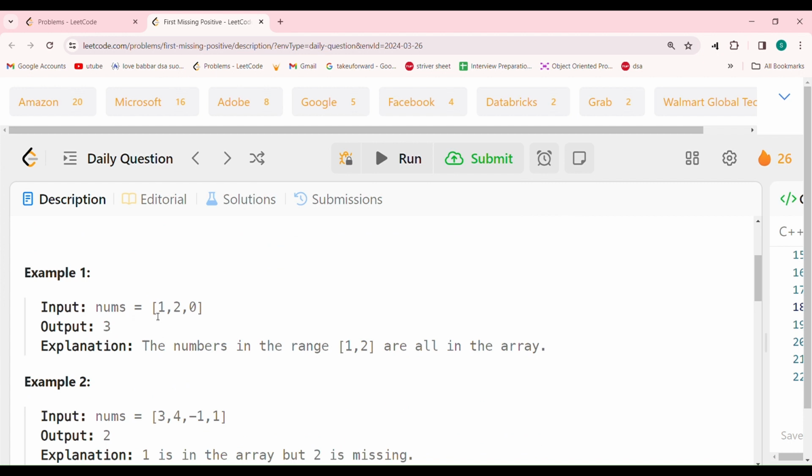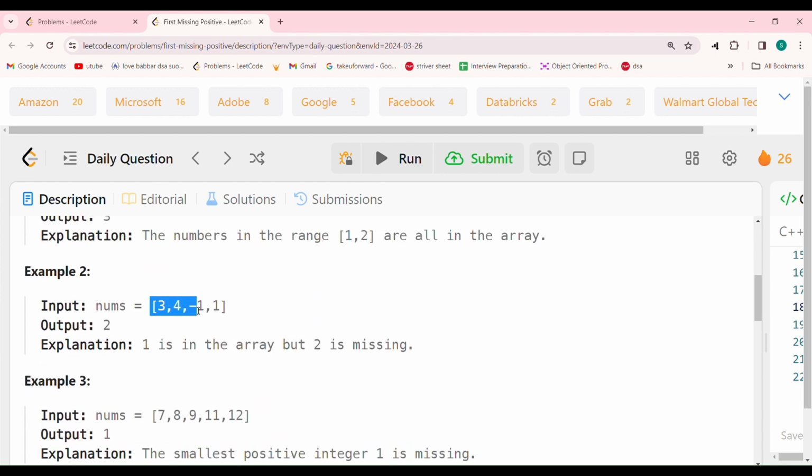You are given nums 1, 2, 0, and the first integer which is missing is 3. Why? 1 is there, 2 is there, 0 is there, 0 is not considered. So 0, 1, 2, then 3 should come, and 3 is missing from this. The next one is 3, 4, -1, 1, and what's missing here is 2. Why? 1 is there, then 2 should come, then 3, then 4, so 2 will be our output.